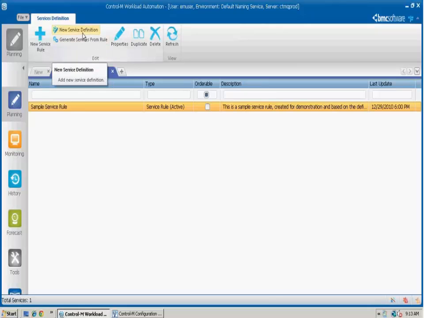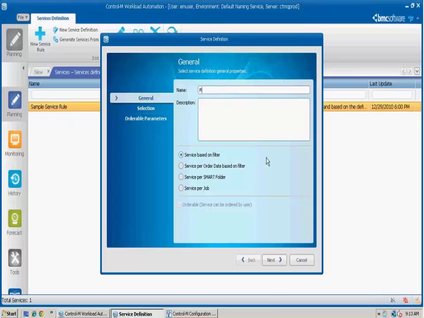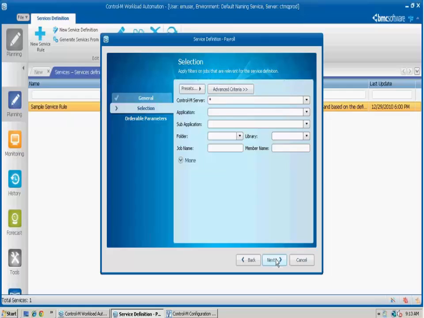single service. So I have a requirement to create a service for my payroll team. This service will contain all the jobs that are in the payroll folder. So I'm going to use this option named Service based on filter. So I'm going to click next. It's very important to take note of the name of the service that we are defining, because this is the name that we are going to use later when we are setting up the authorizations. Okay, so we go to the next screen.